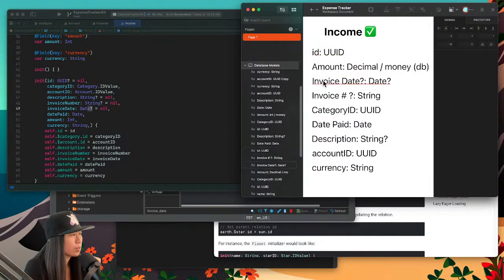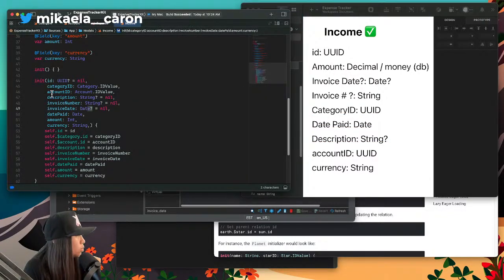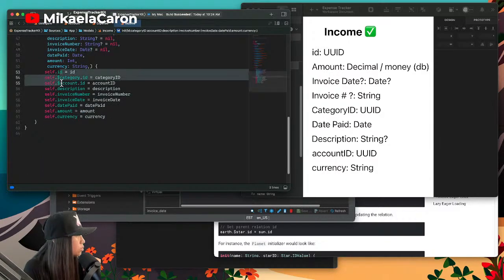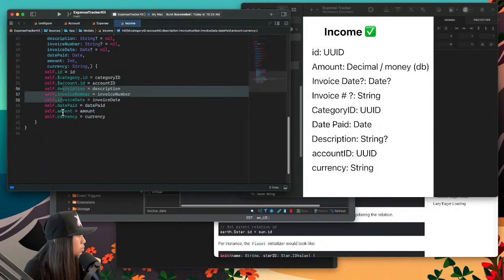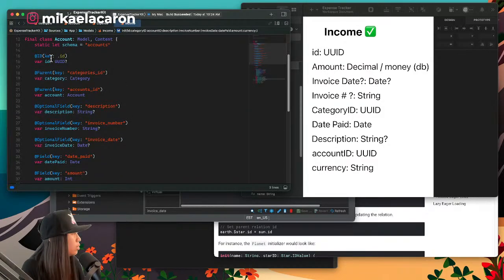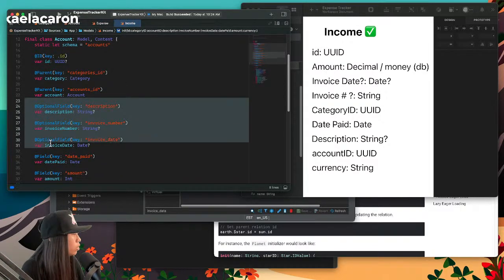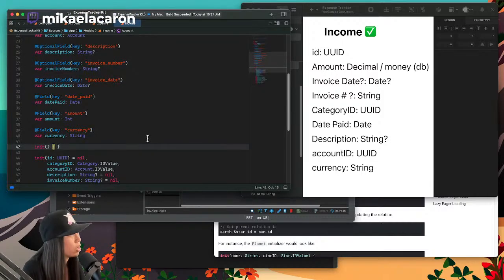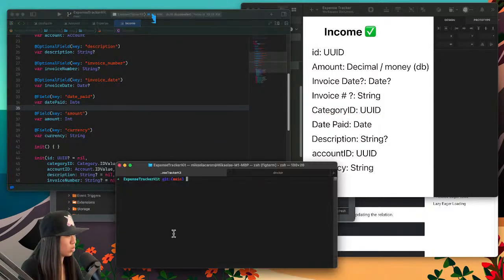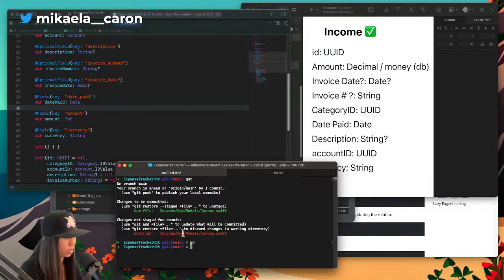Okay, we have all the properties, right? 3, 4, 5, 6, 7, 8, 9. Okay. Oh my gosh, that was income. Was that the last one? I don't even remember at this point.